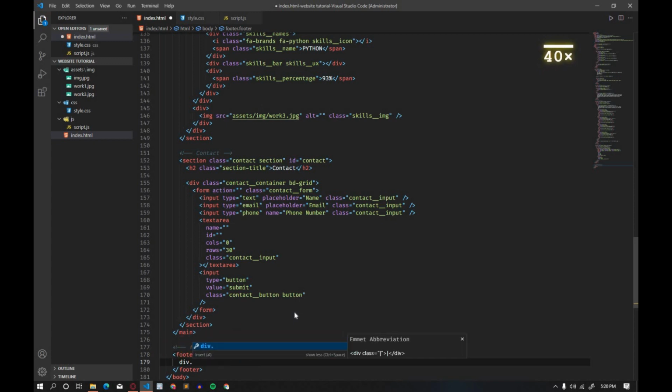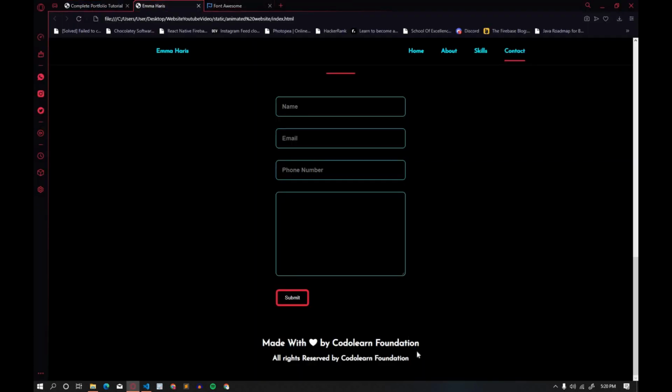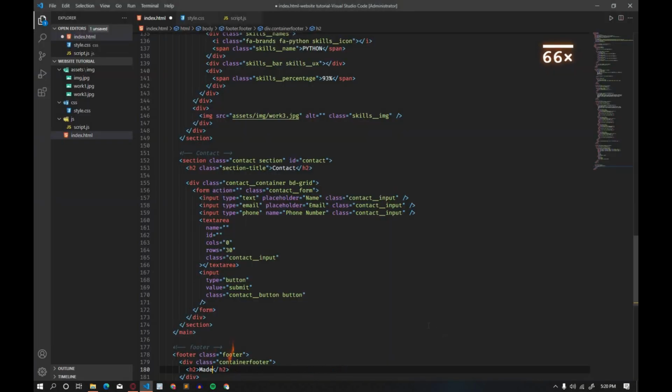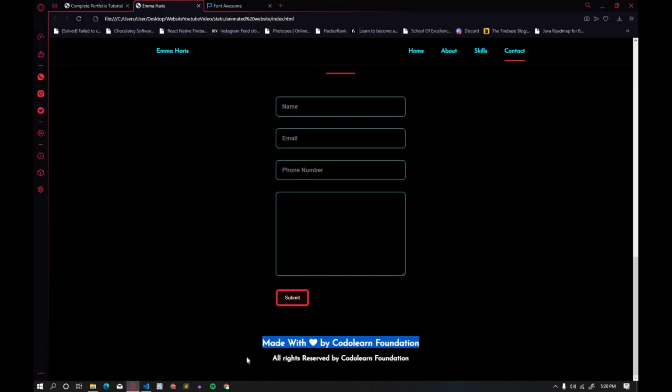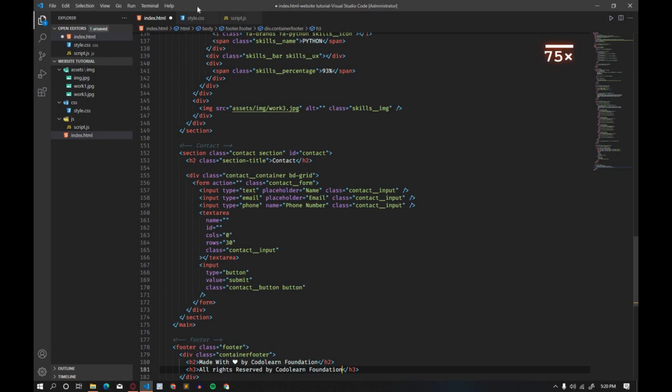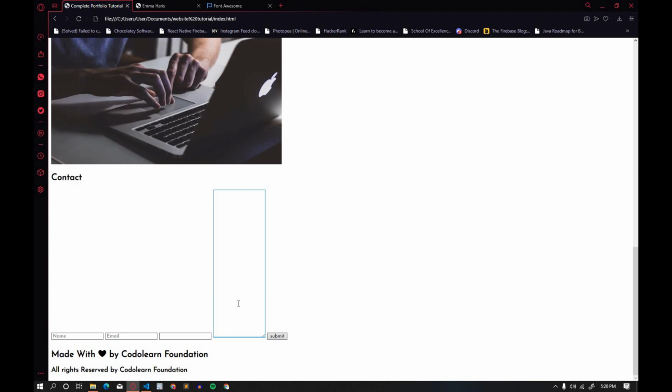Here let's add div dot container footer like this, then an h2 as the main text. Let me copy the text from here instead of writing the whole thing. Made with love by Kodulan. And again here an h3, I think it will be okay, and let's copy this and paste it here. So guys, now we are good to go with our contact and with our footer.